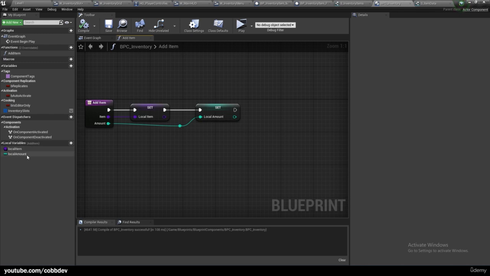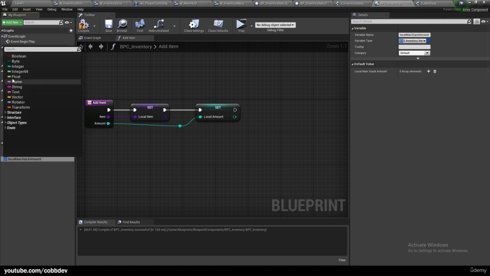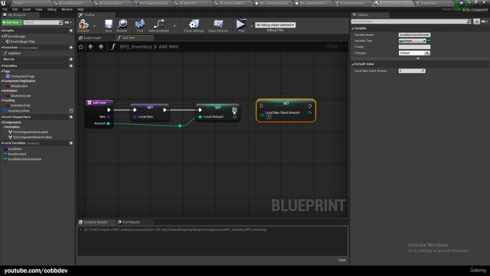Cool, so let's go back into our BPC inventory. And we want to set another local variable. We can create another one. We'll call it local max stack amount. This will be of type integer, and we don't want it in an array, so we'll just click here and make it a single variable. Compile and save.